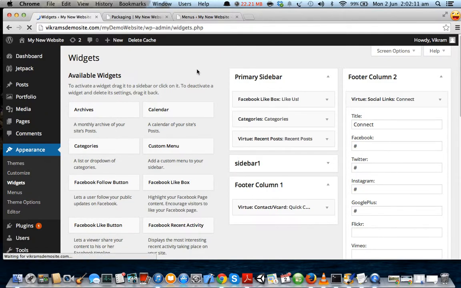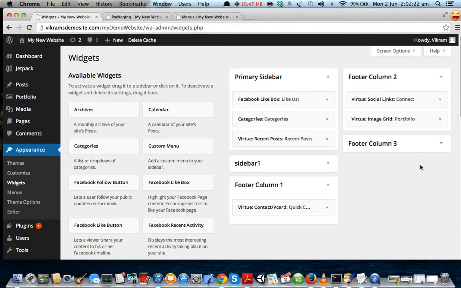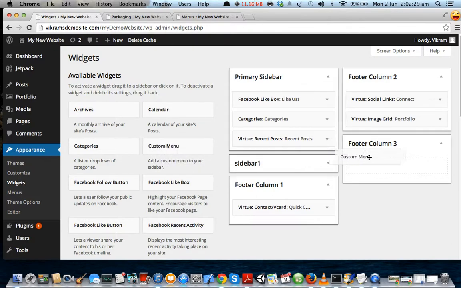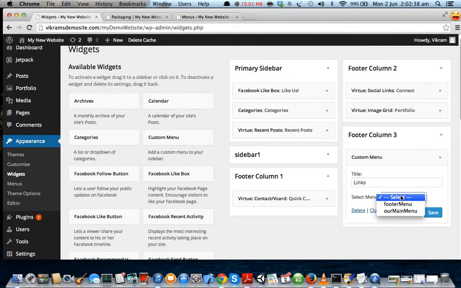And once your page is refreshed, we will add a custom menu widget to our footer column number 3. So let's search for custom menu, and here it is, custom menu. Choose it, drag it, give it a title and just call it links. And you select a menu and you can choose the footer menu which we just created. Click on save.